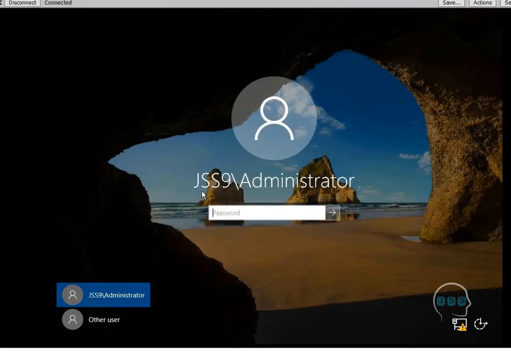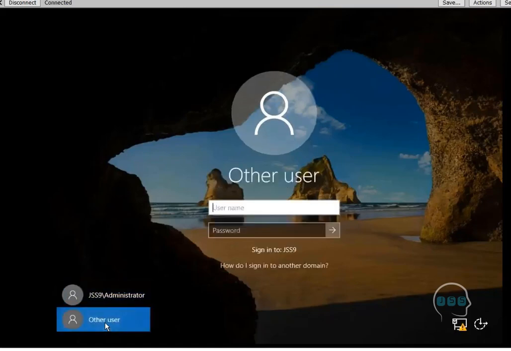So then you can look at this information to know that it's a domain connected machine. If I click on other users, look on the bottom right here. It says sign into JSS9. That tells you right there that this is a domain joined machine. And if I open a different machine, that will not have this information. It will just show you a user. When you click on it, it's a username and a password, and you're done.